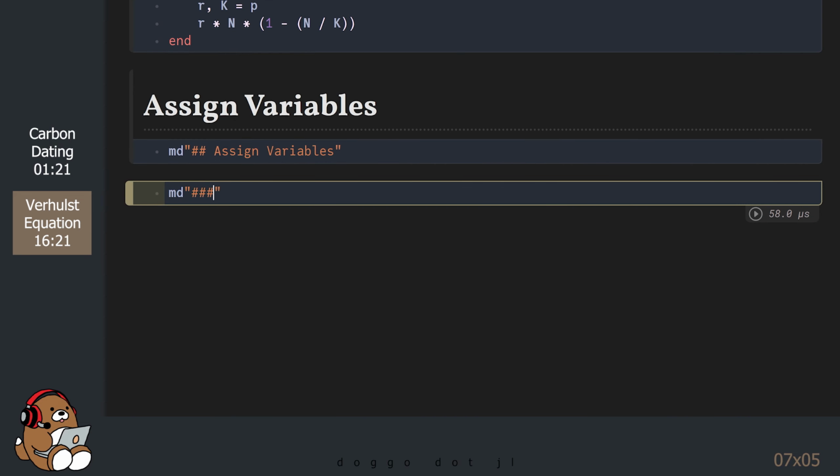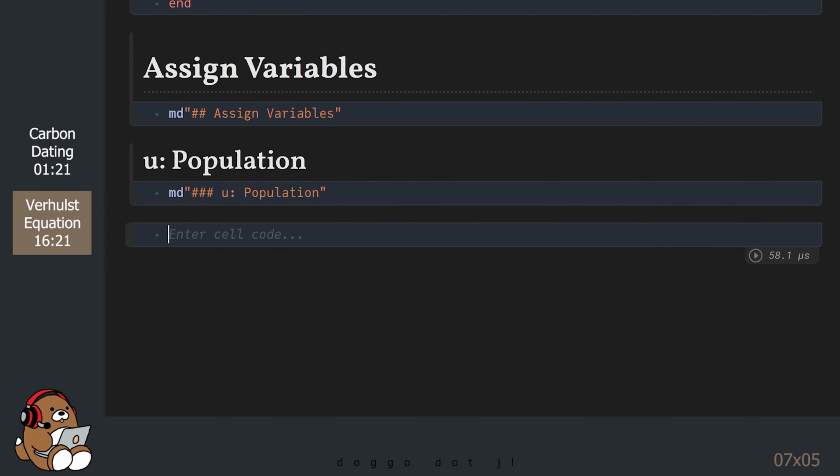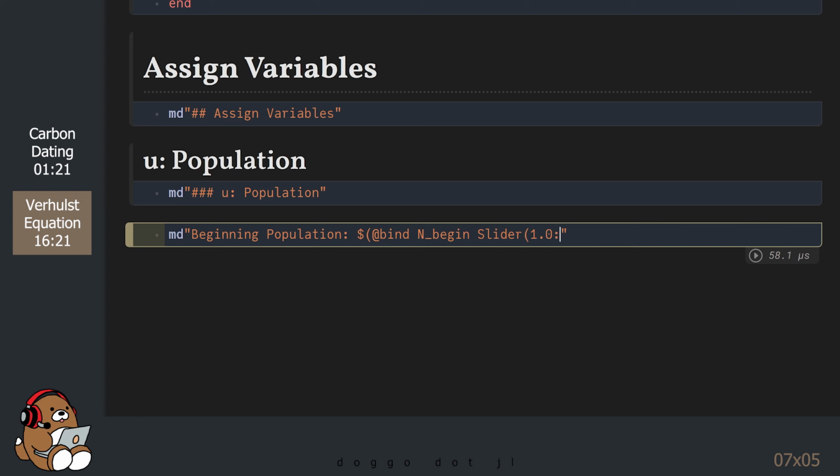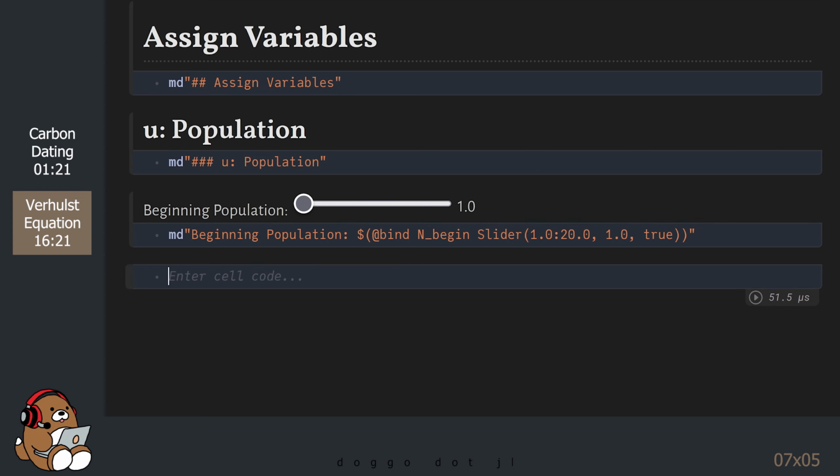U is the population of rabbits. But since we're using n as our unknown function, let's use a variable named n_begin for our beginning population. Let's also bind the variable n_begin to a slider ranging from 1 to 20.